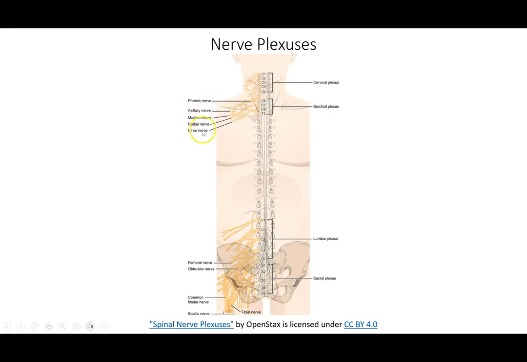Axillary, median, radial, ulnar, and musculocutaneous are all coming out of that brachial plexus as far as the nerves that we are learning in lab. From the lumbar plexus, you'll just need to learn the femoral, but there's also this obturator nerve listed in here too. And so that's just not one that you need to know for lab. And then the sacral plexus will give us that big sciatic nerve, and then that sciatic nerve will split further down the leg into the common fibular and tibial nerves. So those are the main nerves that you've been asked to learn for lab.